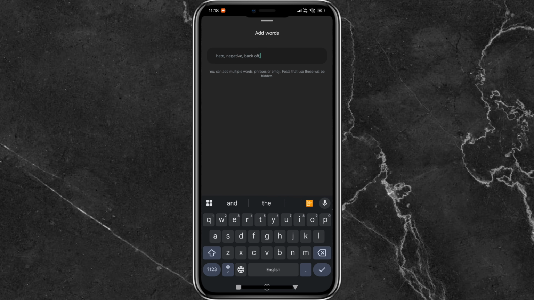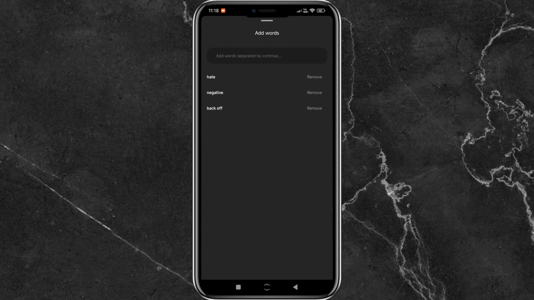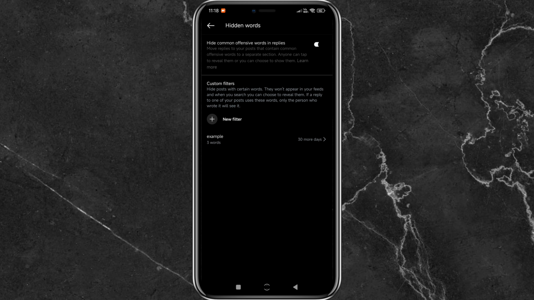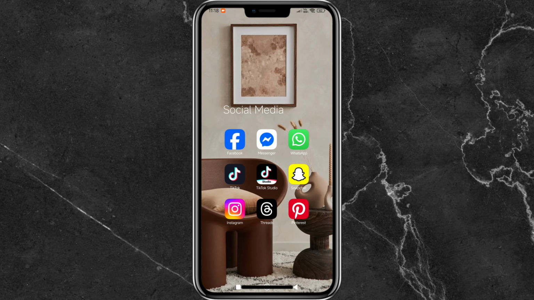Once I'm done, we'll have to tap on the check mark, and then we'll have to go back, and then in here we'll have to tap on the save option. So by doing that, those words will be hidden from my Threads account for 30 days. So that's how easy we can hide words on Threads.